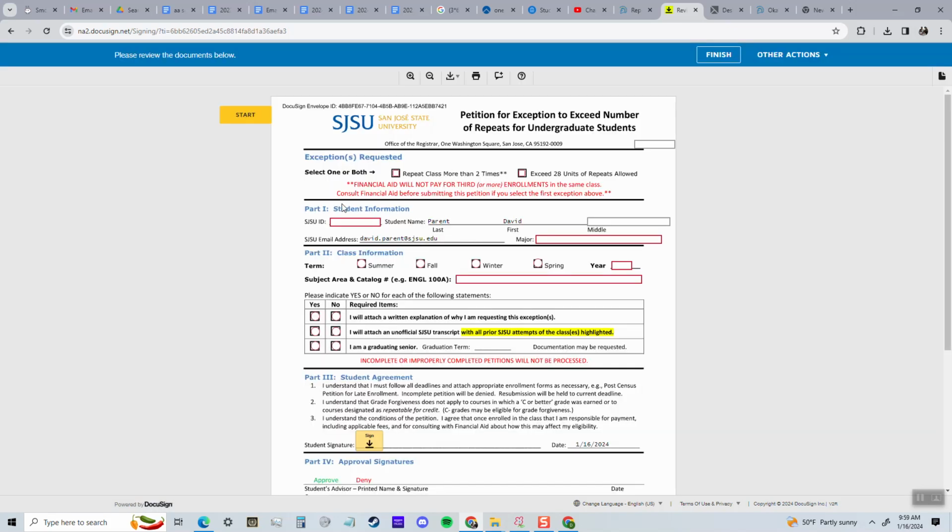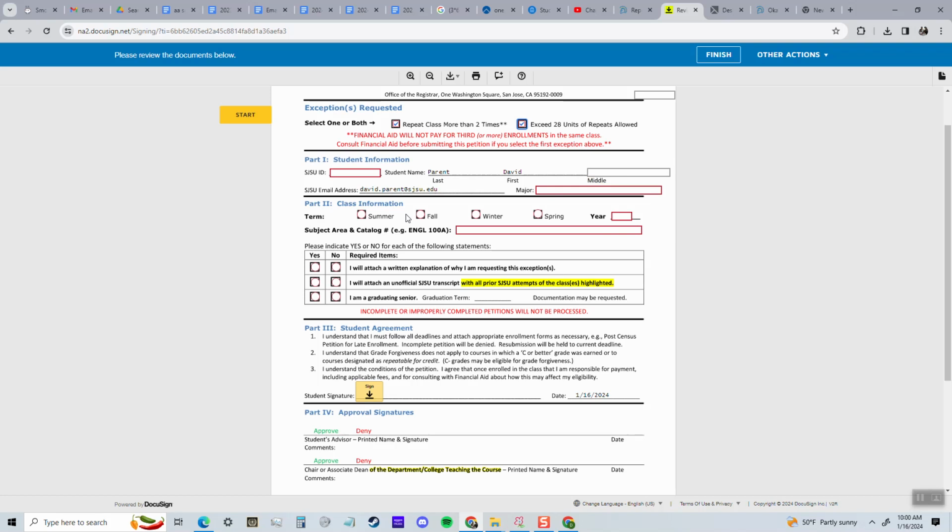Okay, so here's the thing, if you're repeating a class more than once, more than twice, click here. But if you have a lot of repeats, and each repeated course is 3 units, you can click both. If you don't, I don't think you can, you really have to go in and see how many you've repeated, because if you just click both for safety, it'll probably be rejected. So please do your student ID, class information.